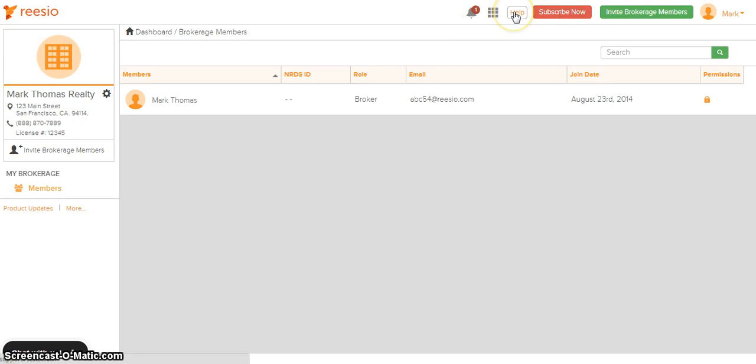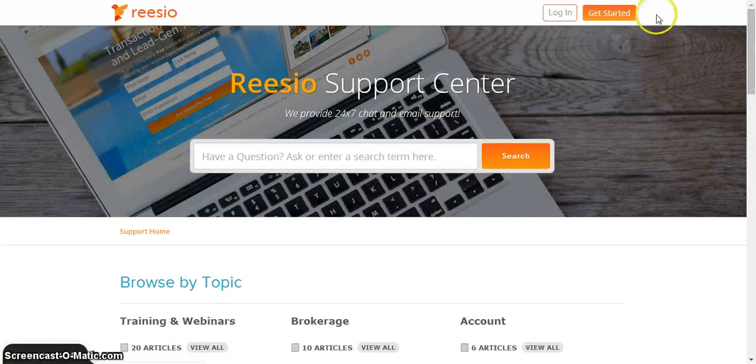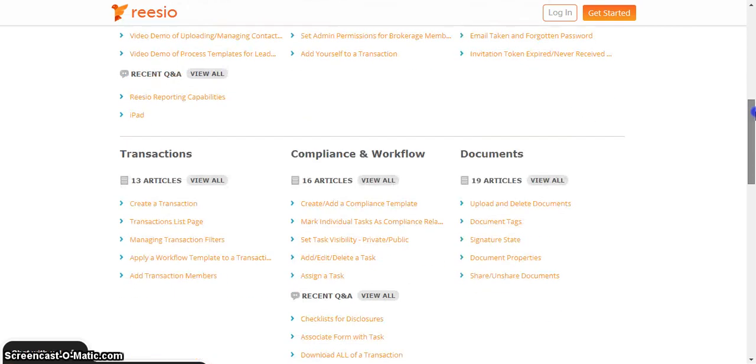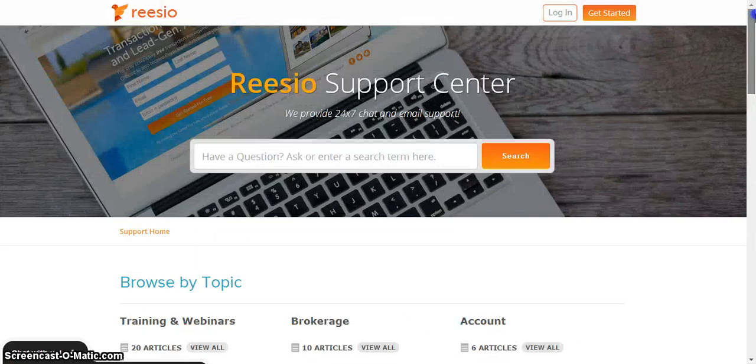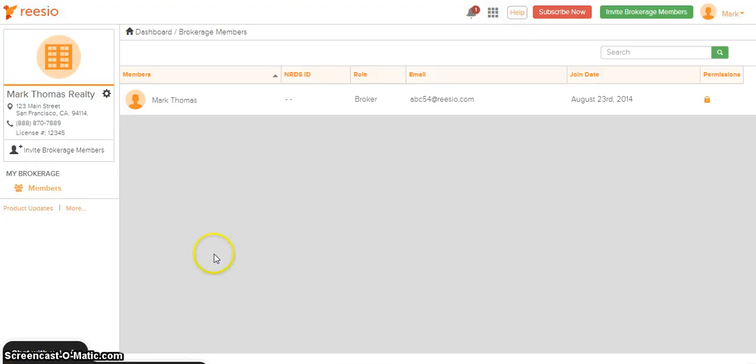And then again, same thing. We have this help icon at the top, which will take you to our support library, where you can see all the support articles and screenshots that we have for all the features within our product.